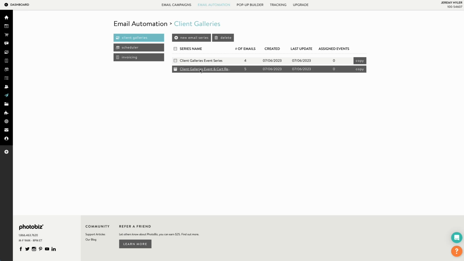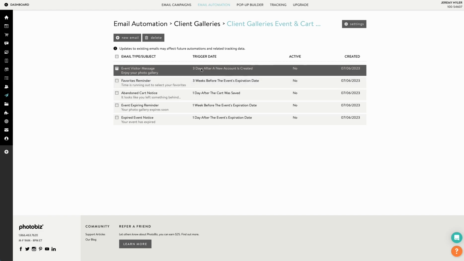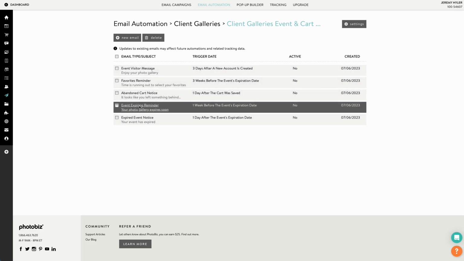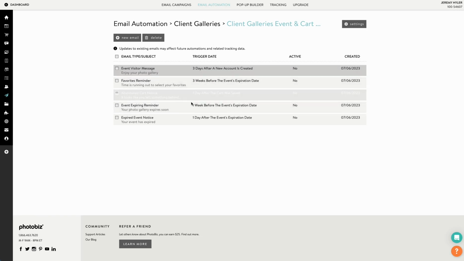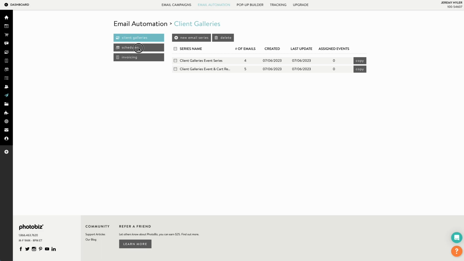So, let's take a look at this one. Basically what it'll do is send out reminders for those specific clients once they set up the account, and once you turn on this automation, this will send out to those clients. So 3 days after a new account is created, an email will be sent to them, and then all the way through expirations and event reminders, abandoned cart notices. This is what this system does, and you can see that it works for client galleries, the scheduler.